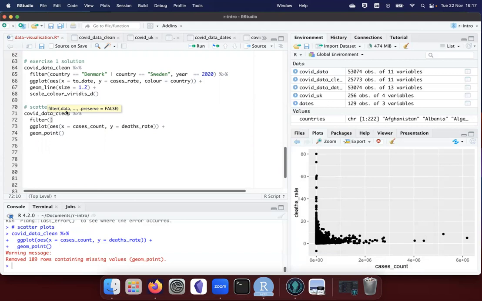Though visualization obviously is very helpful for helping you clean your data. So I will just filter this for deaths rate being positive and try this again.